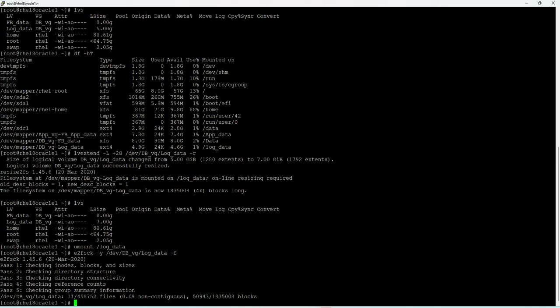Okay, now we'll reduce the partition. What's the command? resize2fs /dev/db_vg/log data 2G. See, if you see here, it has 7 GB.